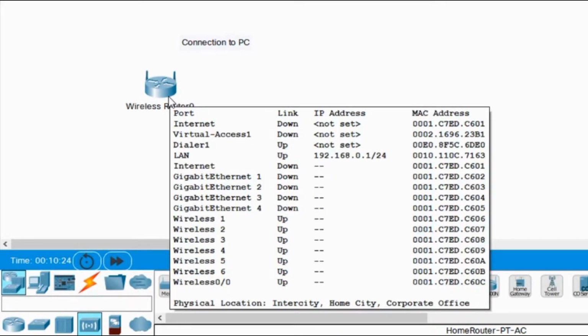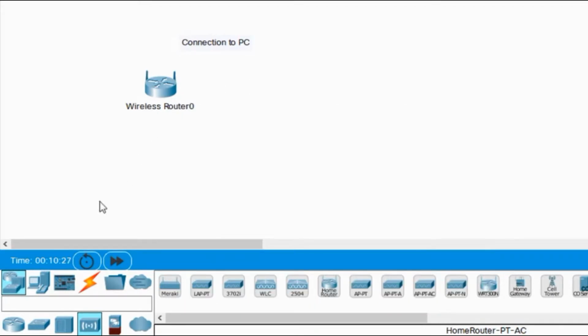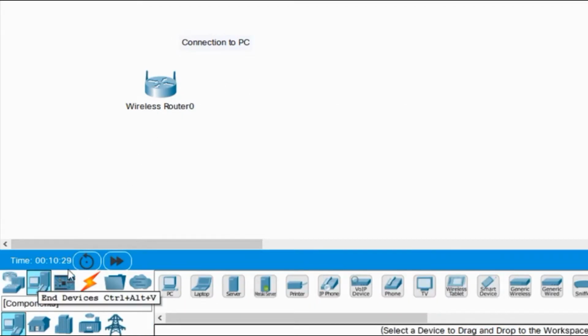Now we need some devices that will connect to the home router. So I'm going to go ahead and click on my end device main category, and I'm going to grab a laptop.